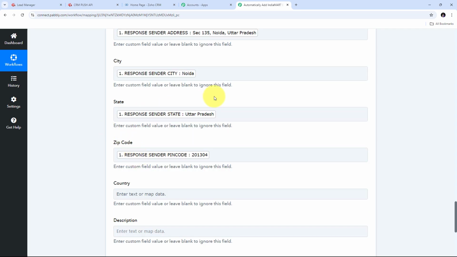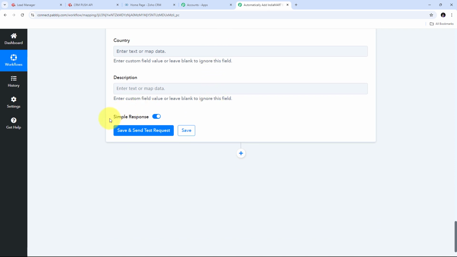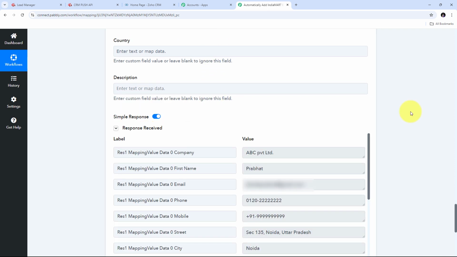Now I have filled all the required details, so what I need to do is click on the Save and Send Test Request button. And here we can see I have received this response. This is a positive response, and this means that I have created a new lead in my Zoho CRM application with all the detail of my inquiry that I have received through IndiaMART.